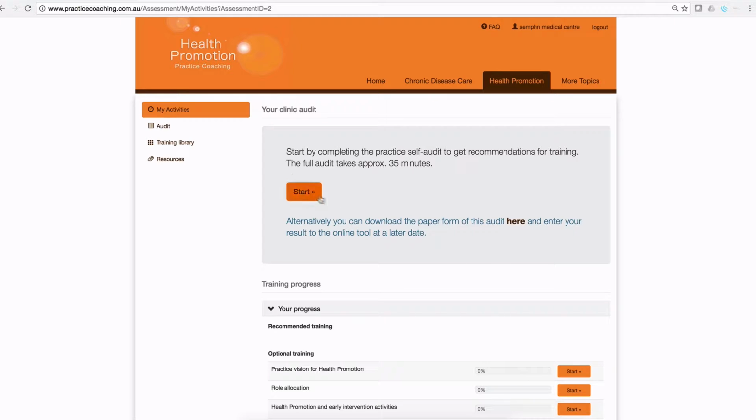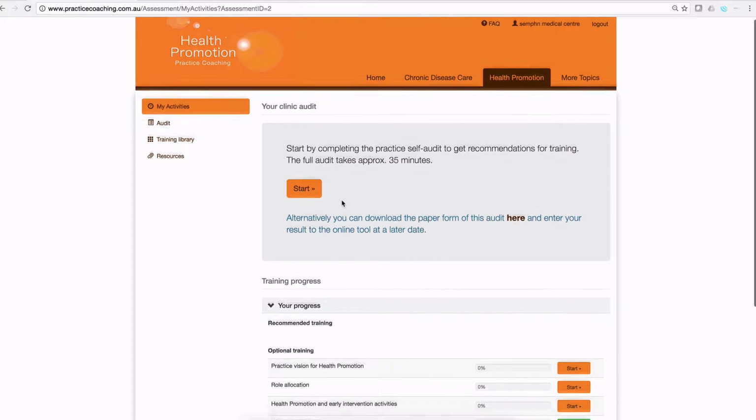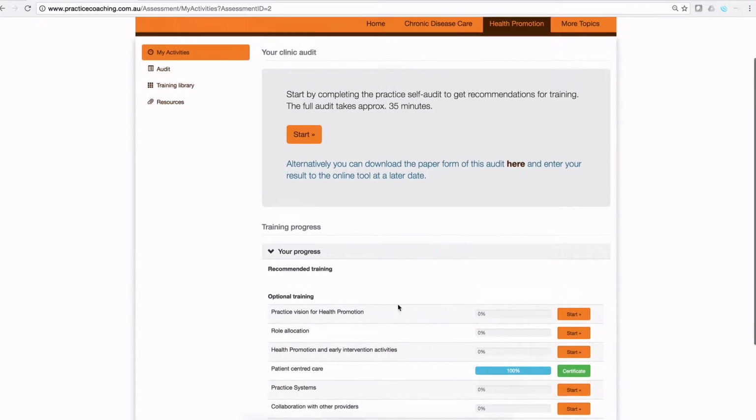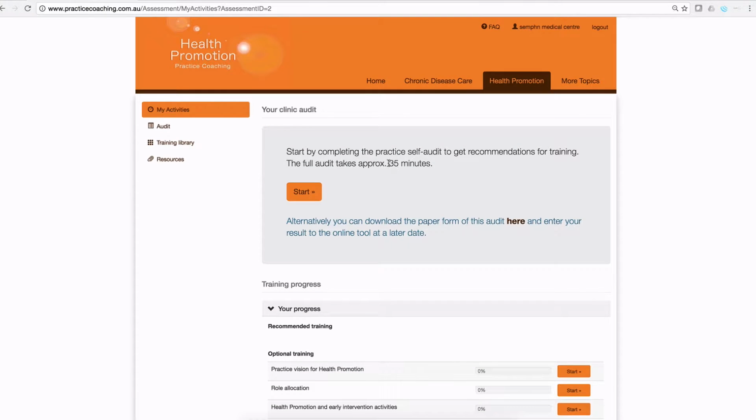This audit is optional, it's recommended, but you don't have to do it. If you wanted to jump straight into the training, you have access to the training underneath where you see all the different sub-modules, and you can jump straight in. But it is recommended if you do have the time, and it takes about 35 minutes to go through this audit, because it highlights where there might be gaps in the practice in terms of your processes around either health promotion or chronic disease management.